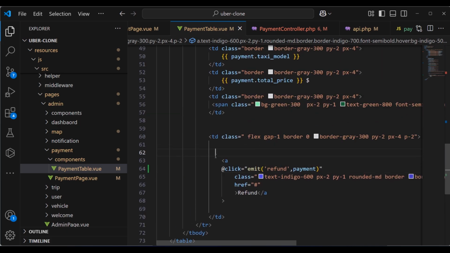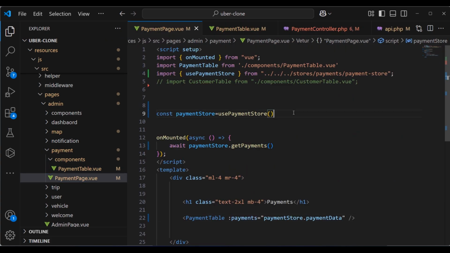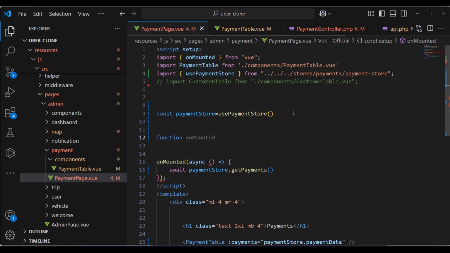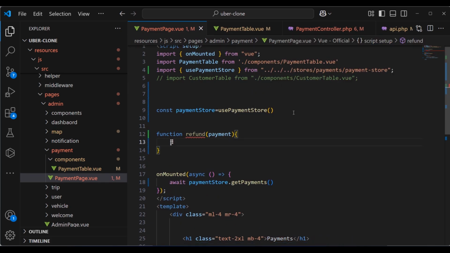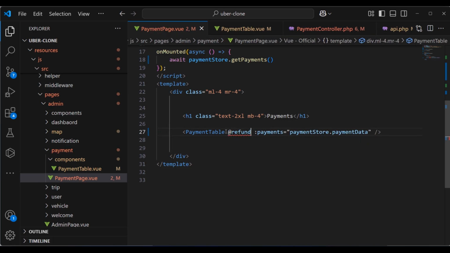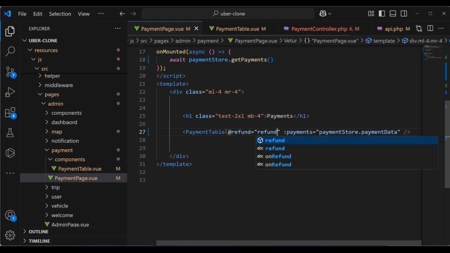We're going to head in the payment page here. And I'm going to create here a function, and we're going to pass a refund. We're going to pass the payment object, and here I'm passing refund is equal to refund function.